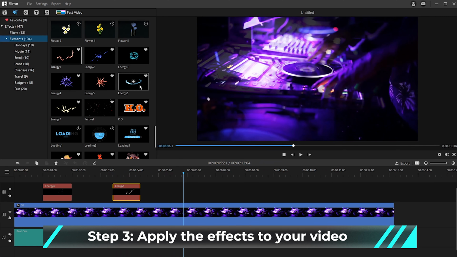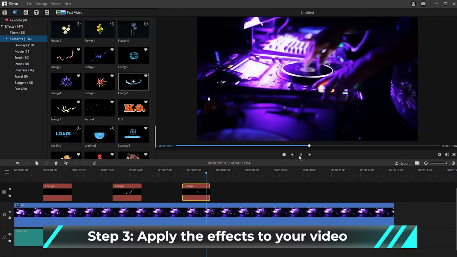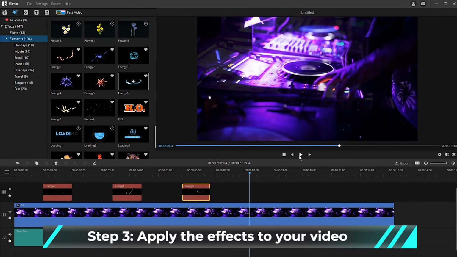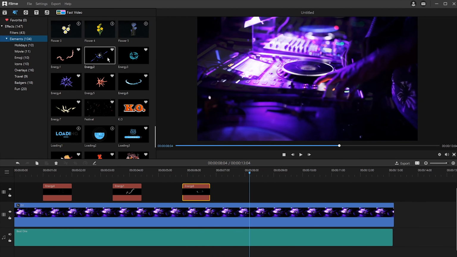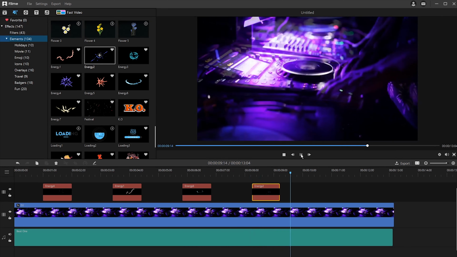Step 3. Now you can apply the effect to the video. There are many different video effects that can be added in Filme with 20 kinds of filters and 84 different kinds of elements. Choose your favorite effects and apply it to the video you want.